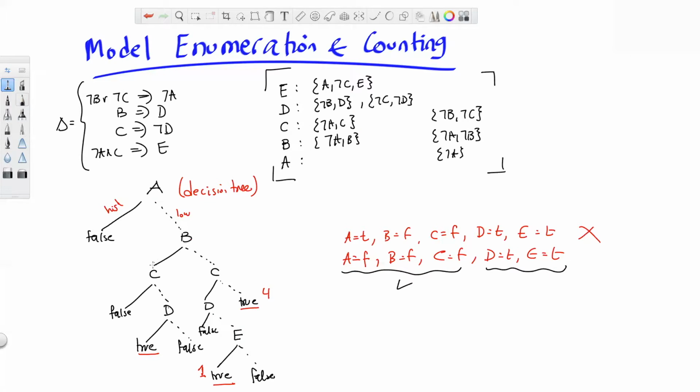If we go down here, how many models is this characterizing? This guy. So we fixed A, we fixed B, we fixed C, we fixed D, and E is still free. 2 of them, exactly, because E could be anything. Now, all of the other guys are false.